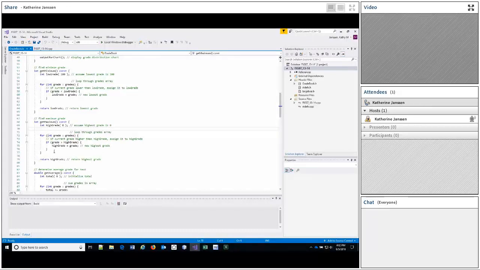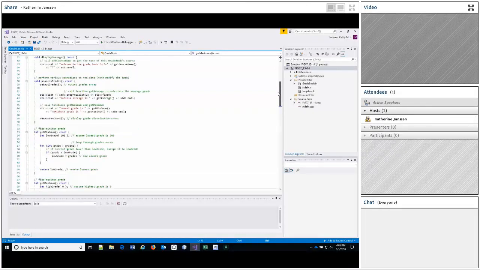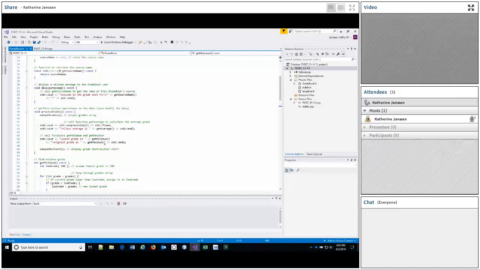When done iterating through the grades array using the range-based for statement, we will return the found high grade as an integer to the calling environment. So get maximum returns as an integer the highest grade, so we print out the value returned from get maximum and a new line, and we call output bar chart.